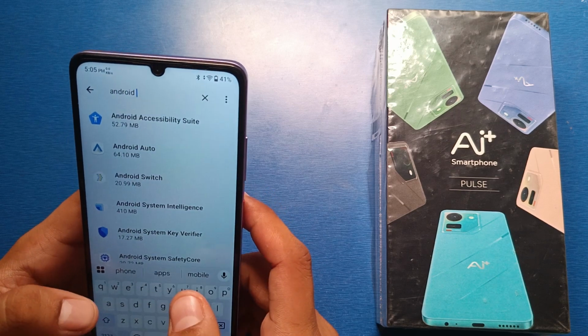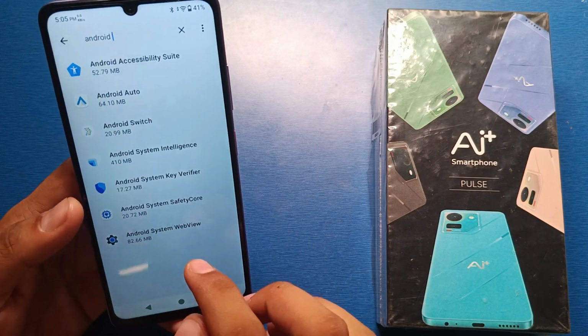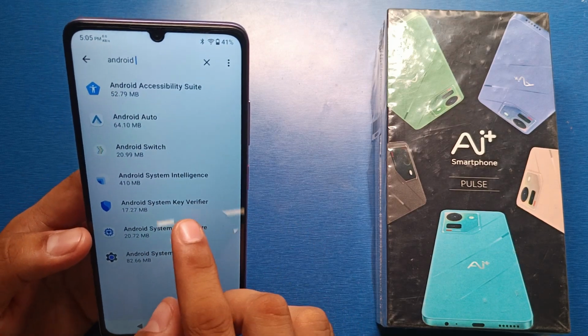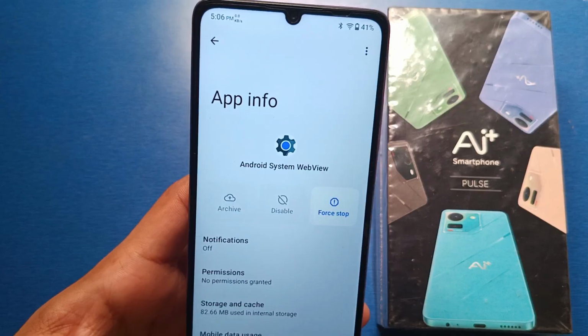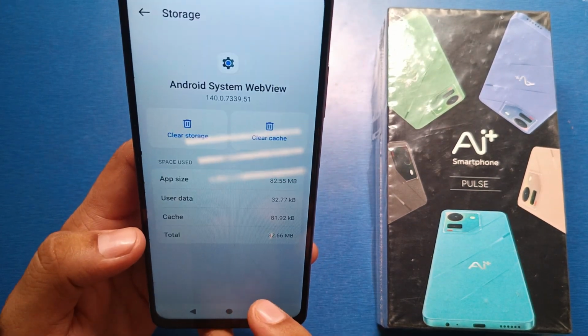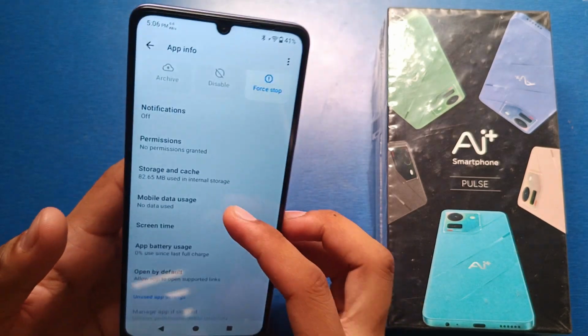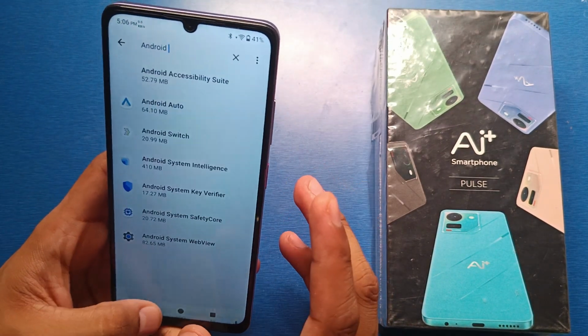Android, and you will see here it is Android system. Just tap on this application. Friends, in this you can see here it is storage and cache. You have to clear cache, then clear storage. Scroll down, you have to give all the permissions.